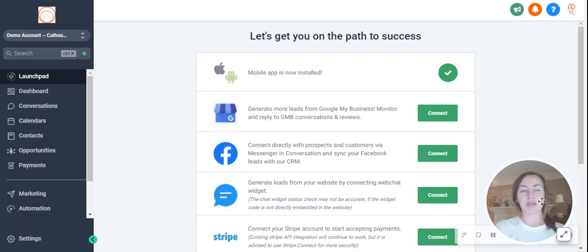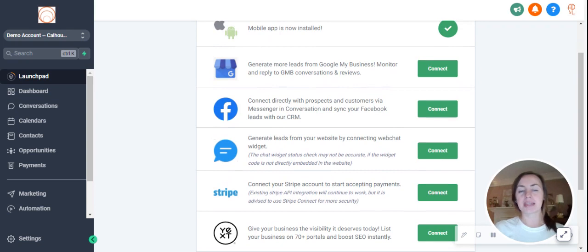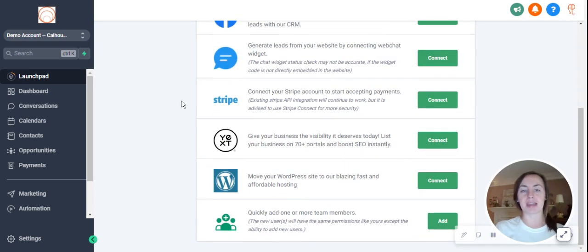All right, so when you first pick a plan that will best suit your business needs, you'll receive your credentials, and upon logging in for the first time, you will be directed right here to the Launchpad. And this is where you'll connect to the mobile app. You'll connect your Google My Business account, your Facebook account, Stripe accounts, and you can also add user members, like team members here if you would like as well.